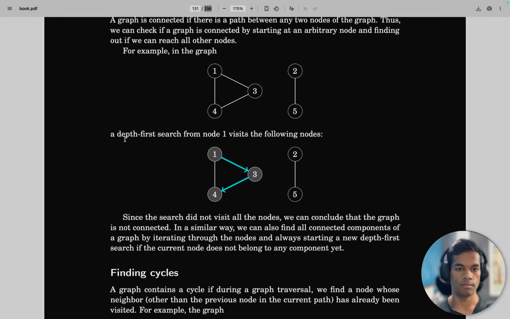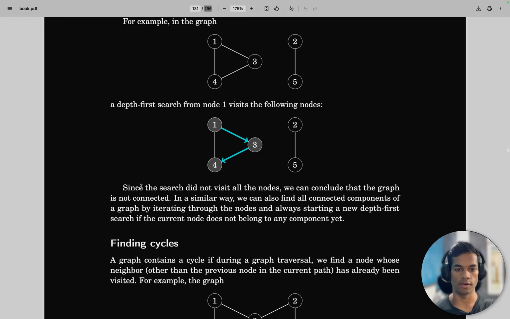So DFS starts from node 1, and still we have nodes which are not visited. Since the search does not visit all the nodes, we can conclude that the graph is not connected. In a similar way, we can also find all connected components of a graph by iterating through the nodes and always starting a new DFS search if the current node does not belong to any component yet.